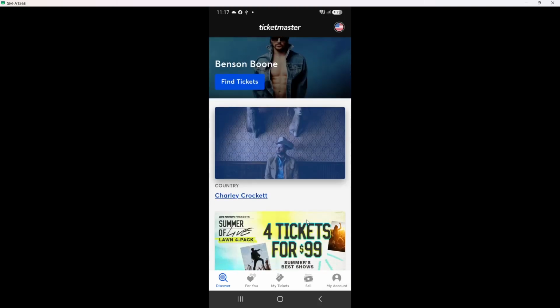With these steps completed, you are now ready to use the Ticketmaster UK app on your Android device. Enjoy the convenience of buying and selling tickets right at your fingertips. You have successfully downloaded and set up the app.